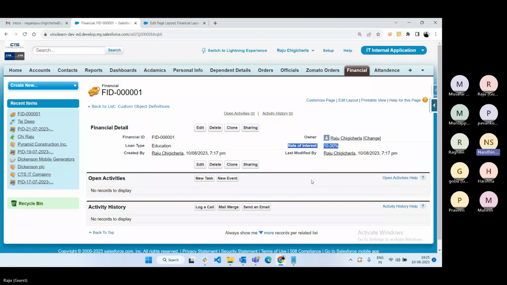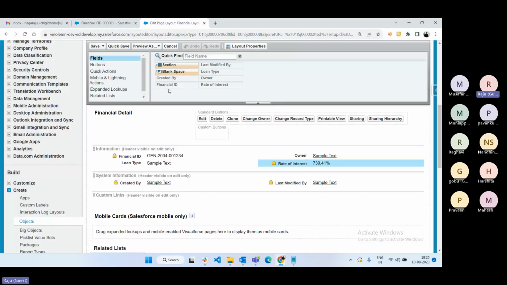Yes, sir. If it is not available, I need to go to edit layout and activate it. This is one way to add the field. Otherwise, there is a profile also we have. Still, that concept is not covered. I will explain later. But as of now, yeah.